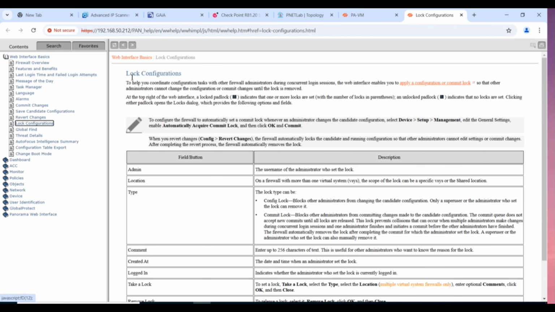If you just click this question mark, it will tell you what it means, right? So enter here, log configuration. Basically, it helps you to coordinate configuration tasks with the other firewall administrators during concurrent login sessions. The web interface enables you to apply configuration or commit locks, so the other administrators cannot change the configuration or commit changes until that particular lock is removed.